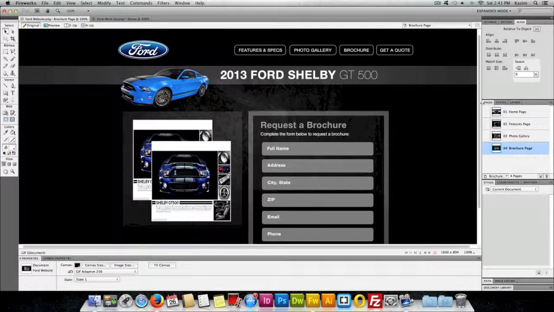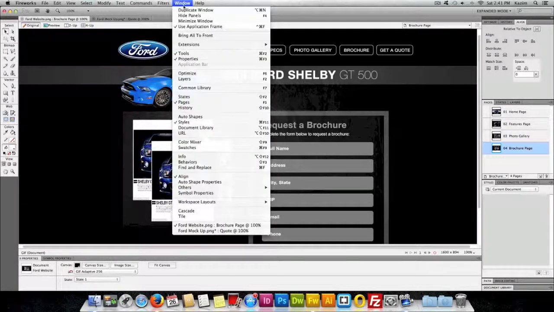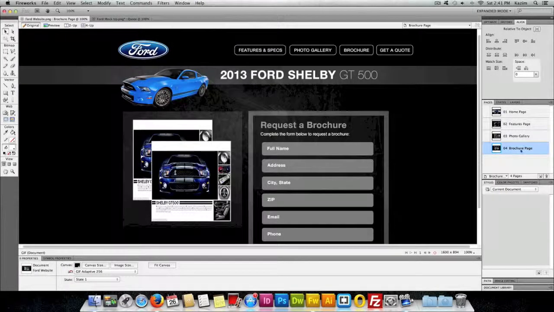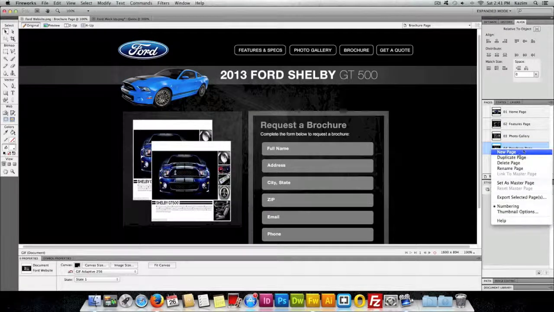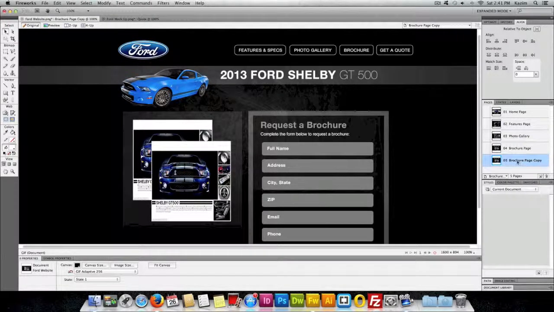Once you have your document opened up, go into the pages panel. If you don't have your pages panel opened up, it's in the window menu. Here pages is there, you can just select this and it will open this tab. Then duplicate this brochure page, right click on this and click on duplicate page, and then double click on this title and rename it to code page.